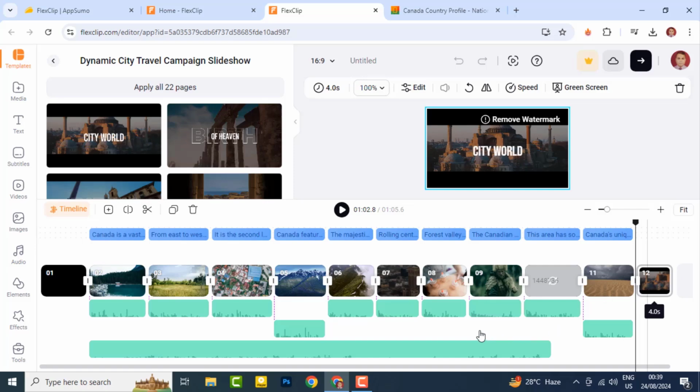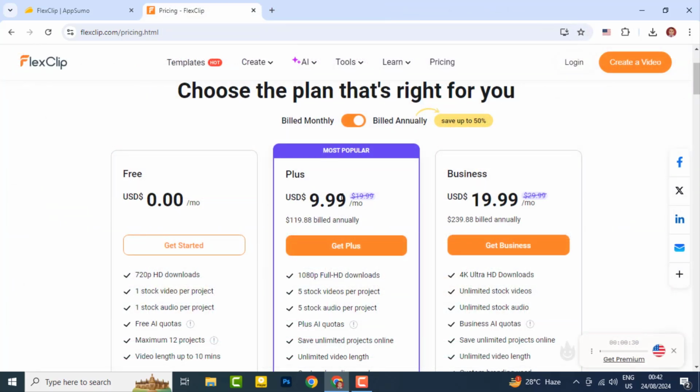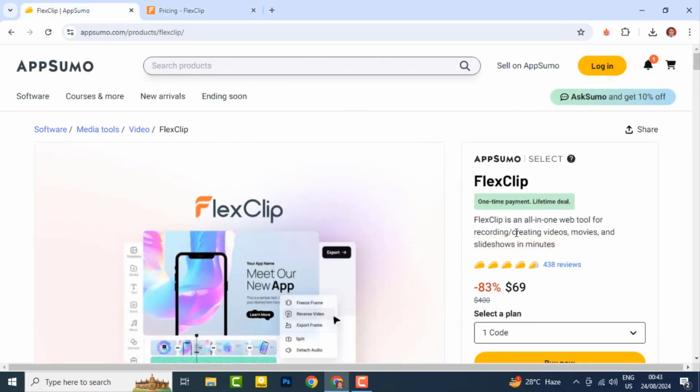It's a paid tool. Now we will see how the product is priced. It's at $9.99 and business $19.99 per month. So you can buy also from AppSumo, because AppSumo is currently 83% off and only $69 with lifetime access, with an overall rating of 4.7 from 438 reviews and a 60 days money back guarantee.